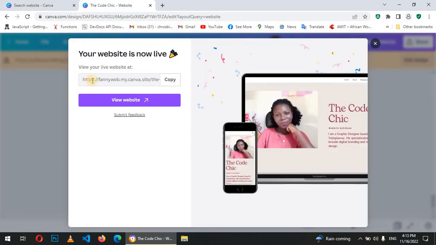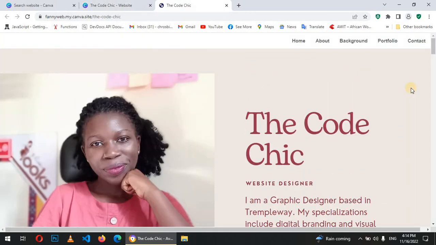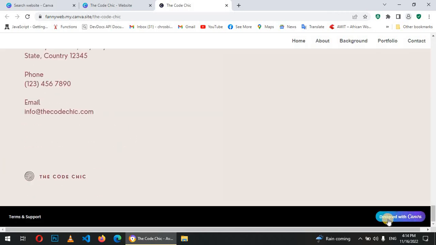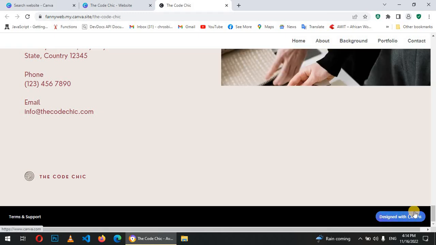You can see the URL is https://fenywebmycanvasite.com. But then if you put a custom domain, it will be hosted on that. So this is basically how you can create a portfolio website using Canva in just less than 5 minutes. So you can copy this link and share with friends, and also we can view the website. So this is the actual running website. Look at that. And then here the watermark is designed with Canva.